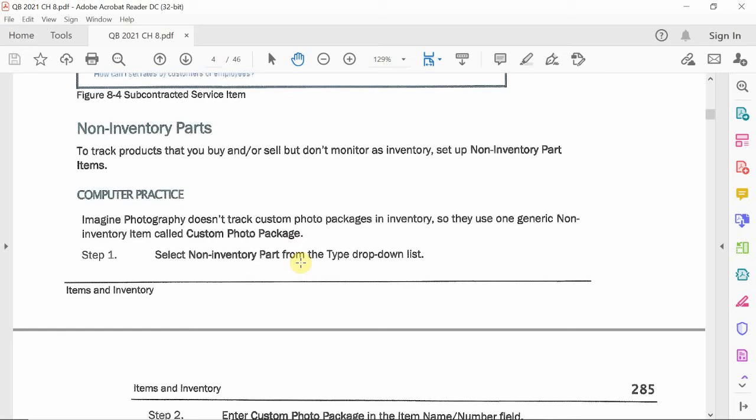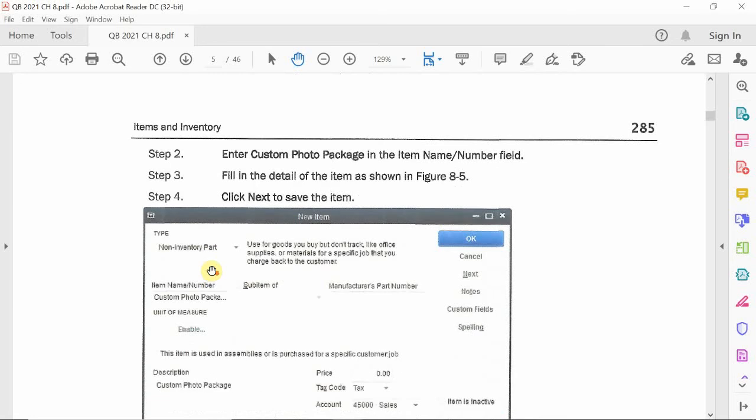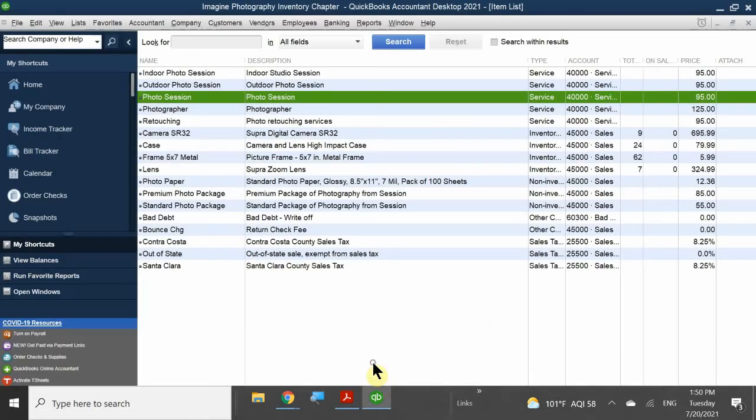So in this case, that's not technically something that we offer as a general item that we sell daily. The items that we normally sell are our services, our picture frames, our cameras, etc. But in this case, we have a custom photo package that customers can choose to purchase from us. And how we're going to treat that is as a non-inventory part. Okay. So once again, let's go ahead and create our new item here.